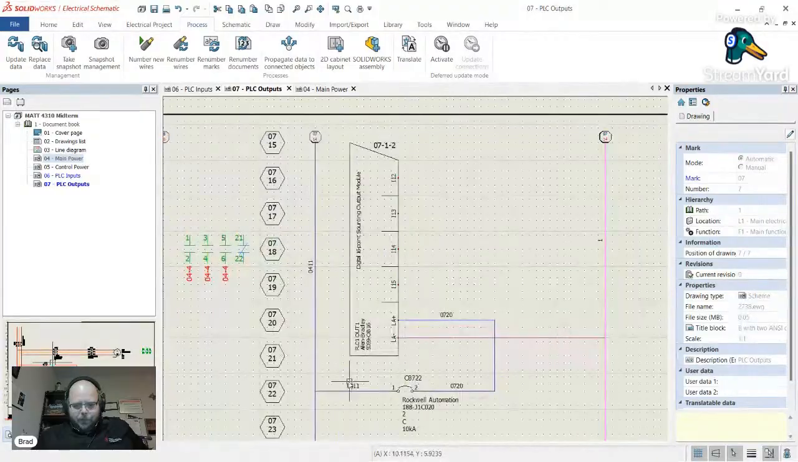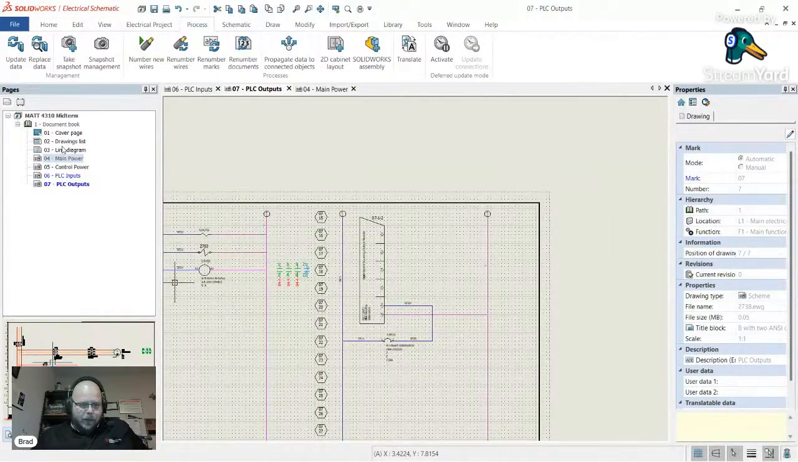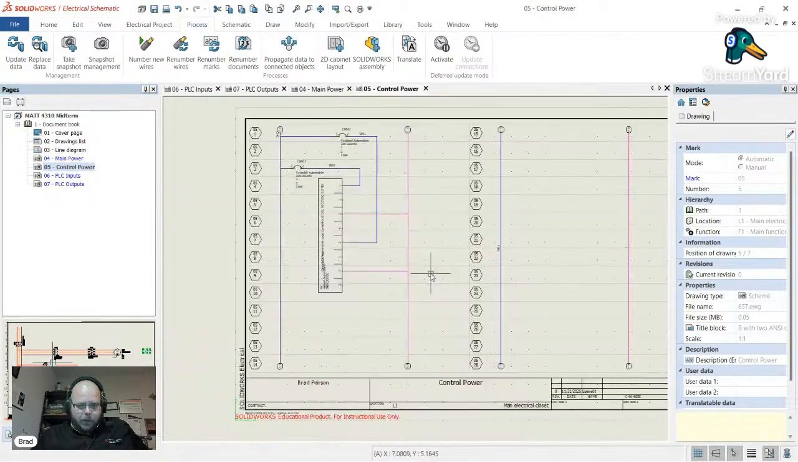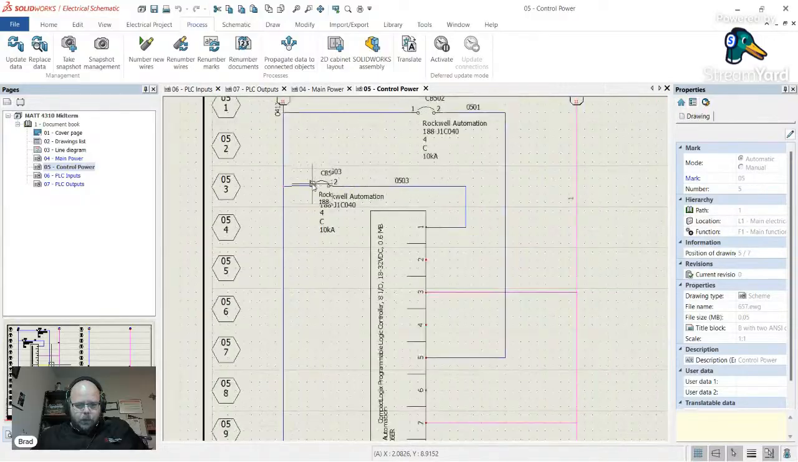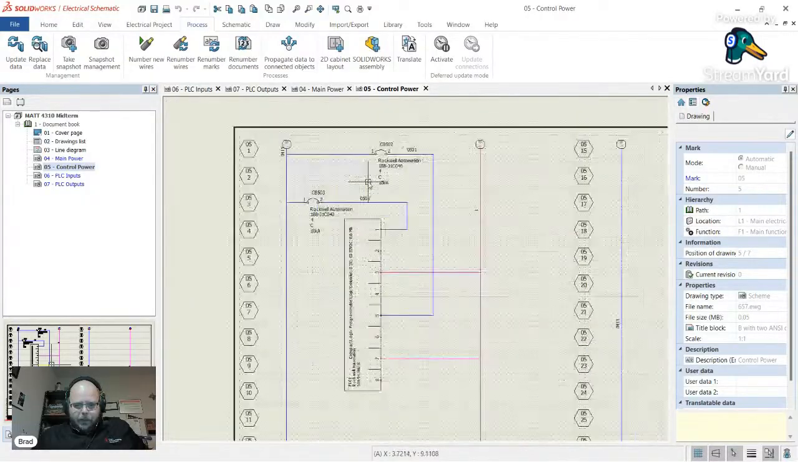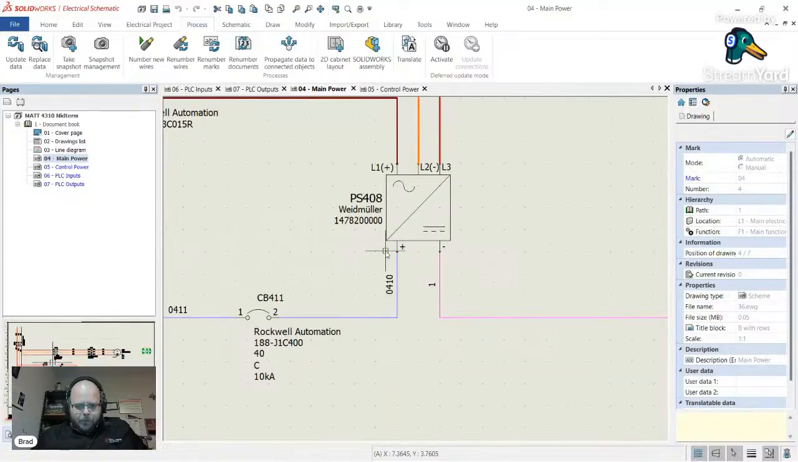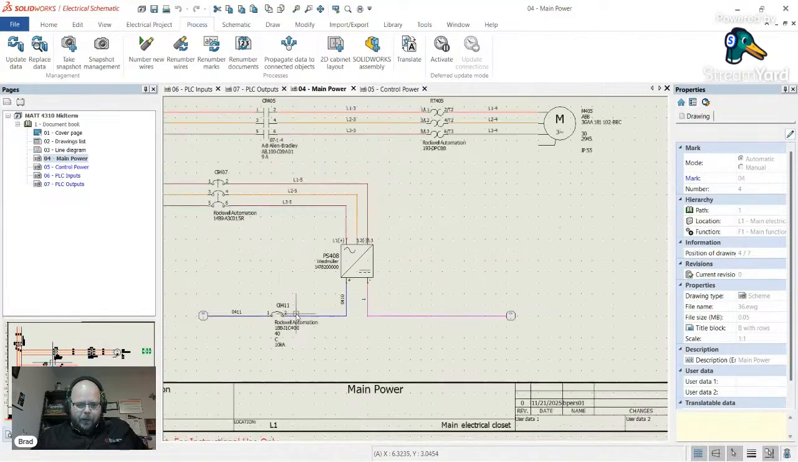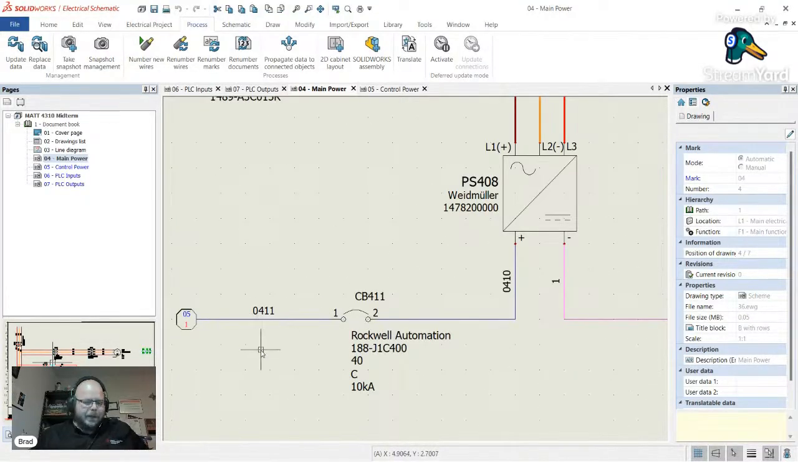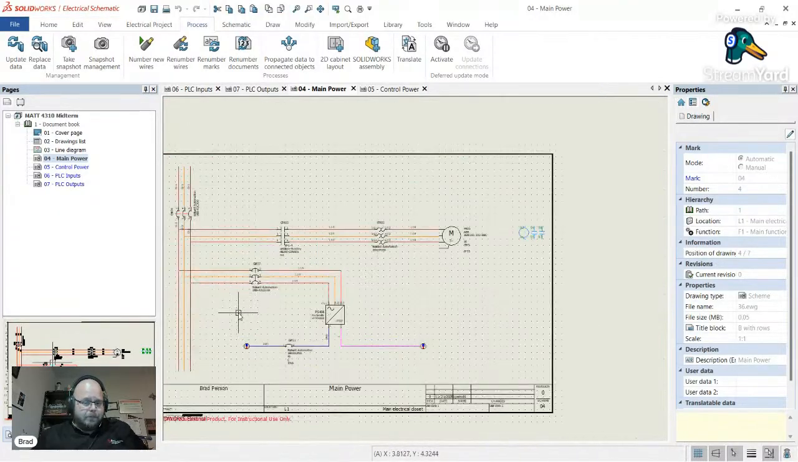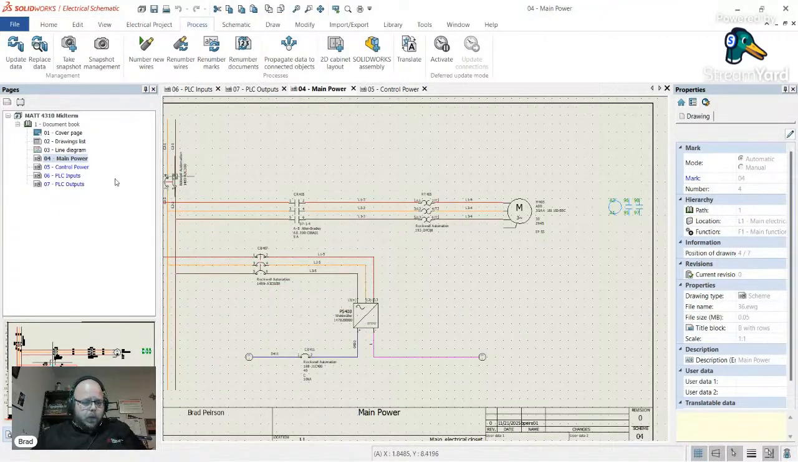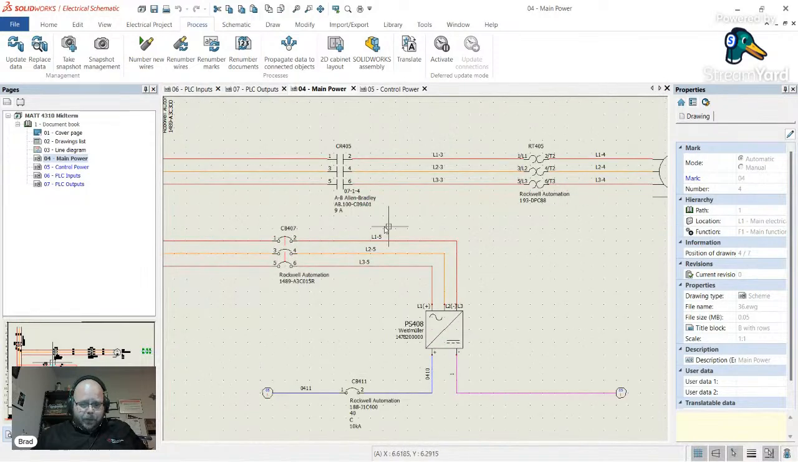411, 411, because all the way back to our control power drawing, or even further, main power, right where our power supply was: 410 out of the power supply, the circuit breaker changes the wire number to 411, and basically 411 is our DC power distribution all the way through. So that's numbering the wires. And you can see the three phase got labeled.